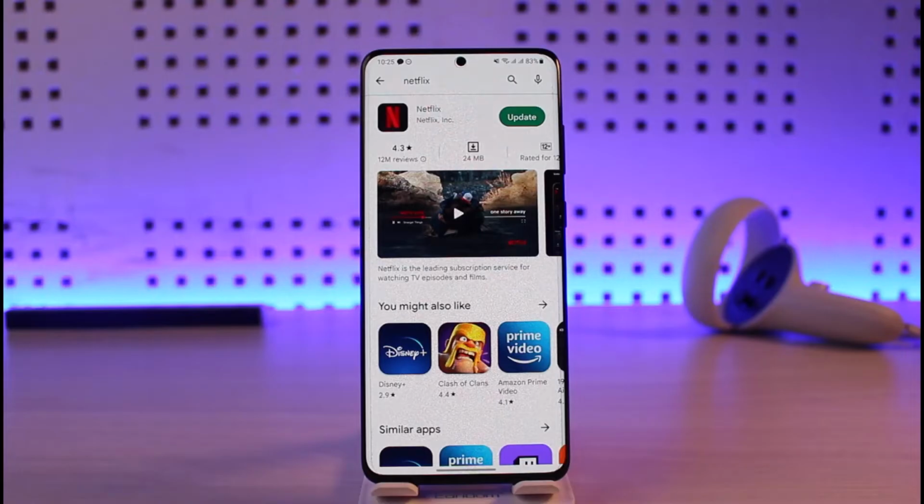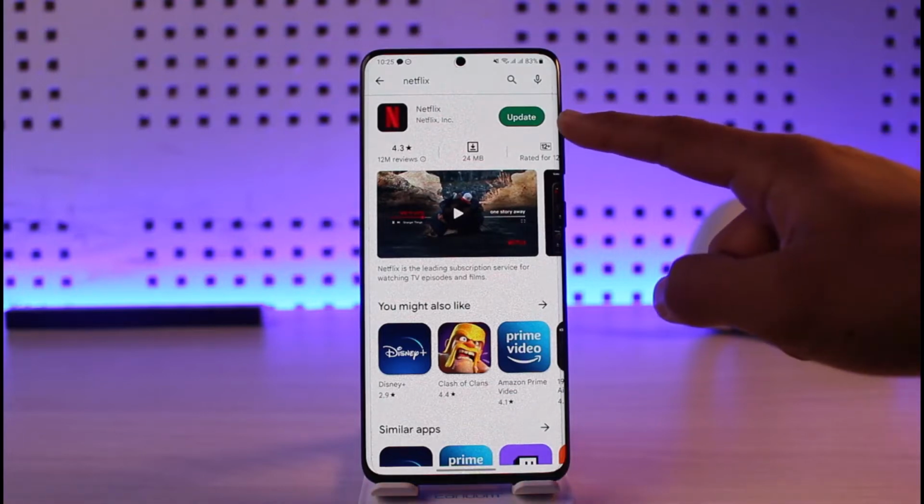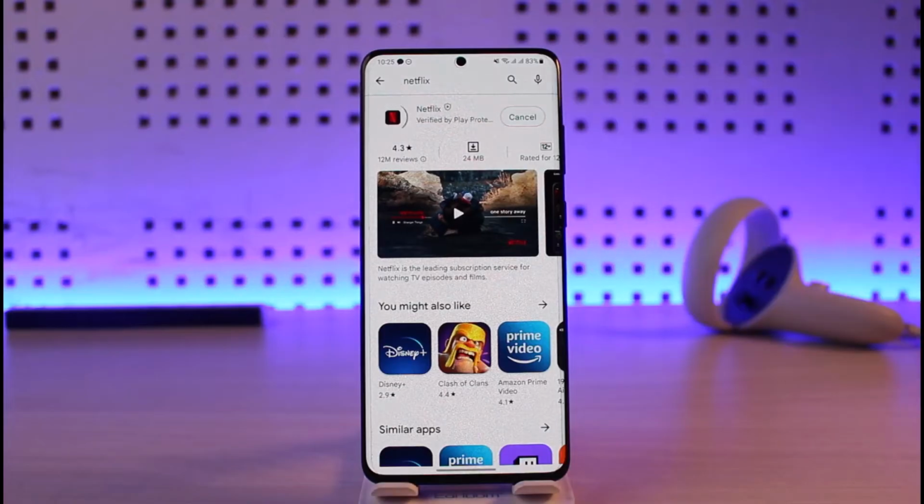So to get started with the application issue, this could be due to a couple of reasons. So first of all, open up your Play Store and then ensure that you have updated the Netflix app. If you see an update button right next to Netflix, tap on it in order to update the Netflix app to the latest version, and this should most likely solve your problem in many cases.